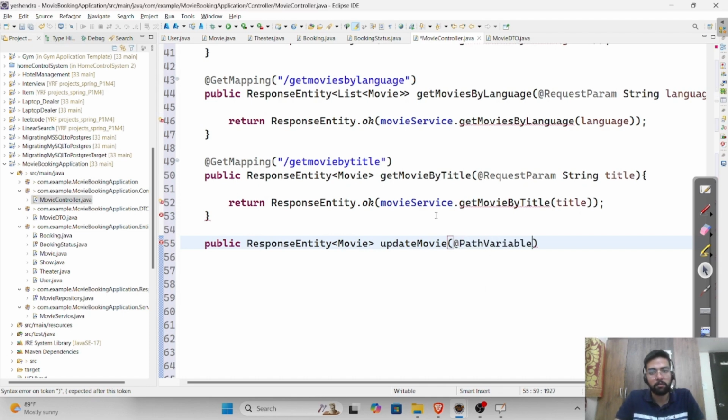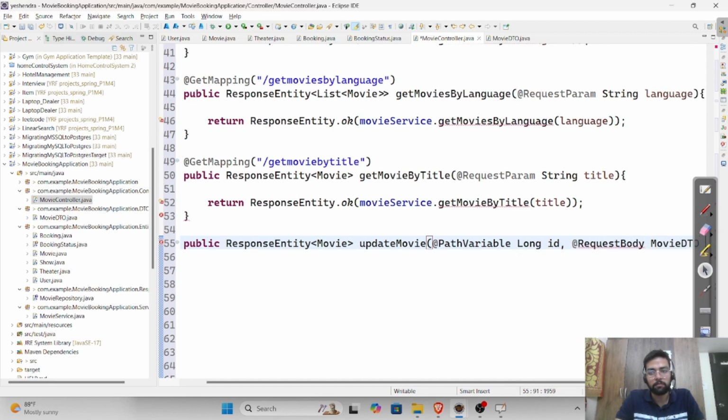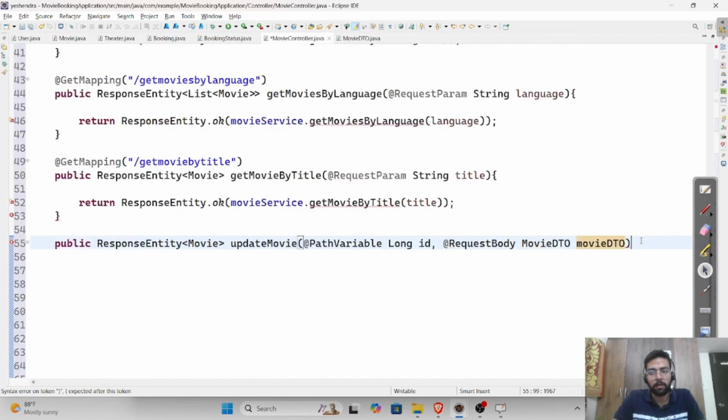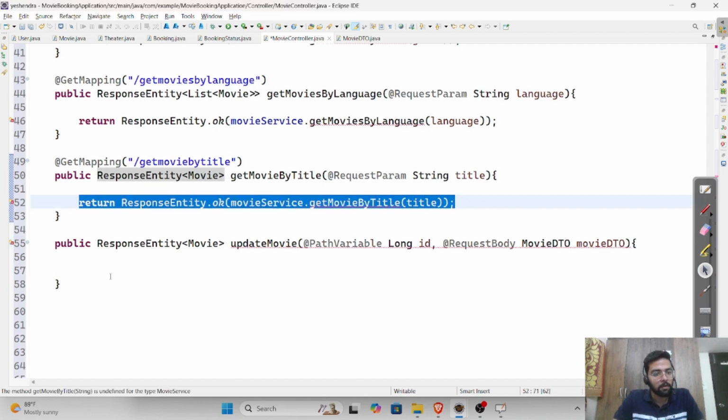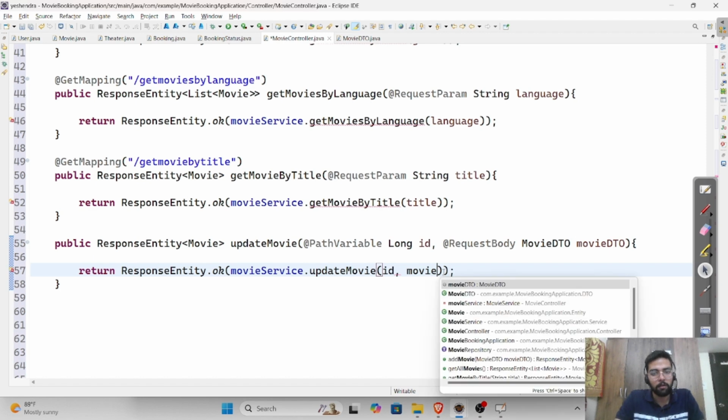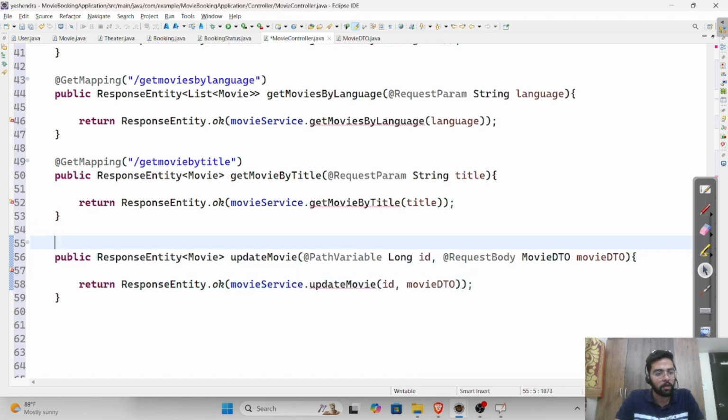Next is public ResponseEntity of type Movie and updateMovie. Add @PathVariable long id and @RequestBody MovieDTO. Same thing, return movieService.updateMovie, and let me pass the id and movieDTO.